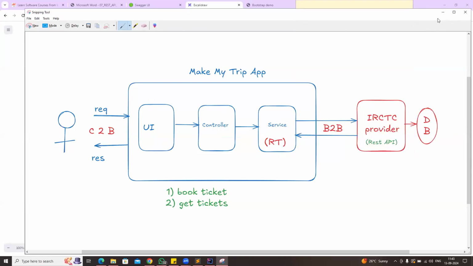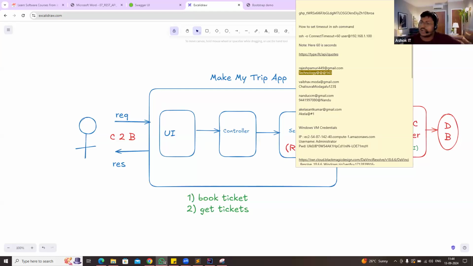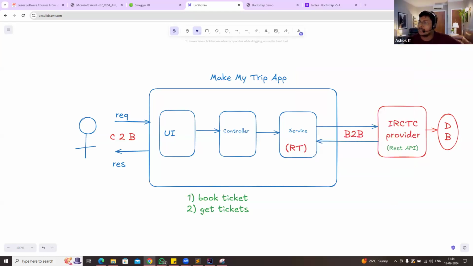Today you need to complete the Make My Trip application and tomorrow you need to attend the microservices class at 8 a.m. How to develop that Make My Trip application? I have given the provider details in the WhatsApp group and I have given the diagram also in the WhatsApp group. Based on the diagram, you need to develop the consumer application with the user interface. Okay? Good. Thank you guys.